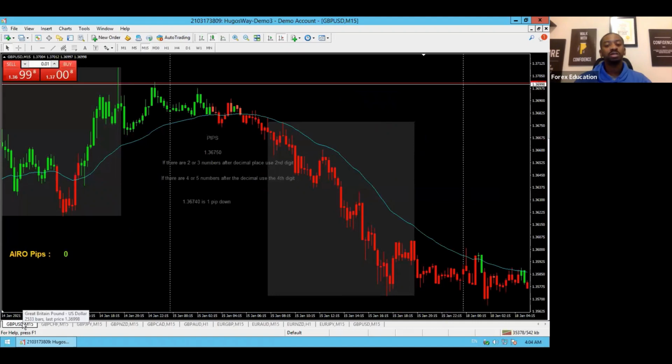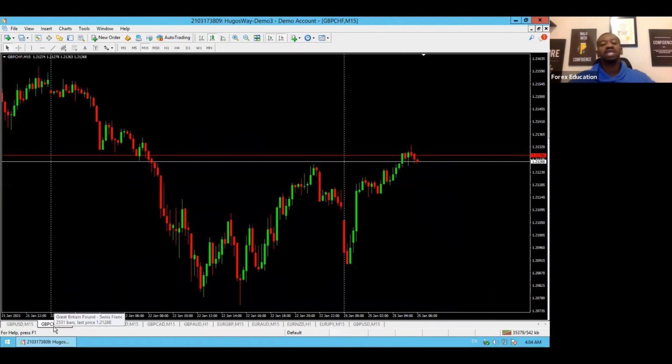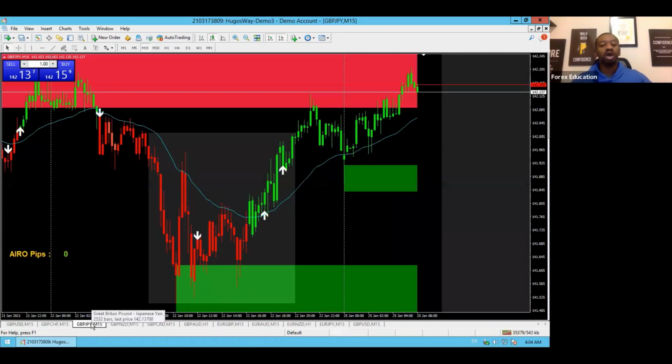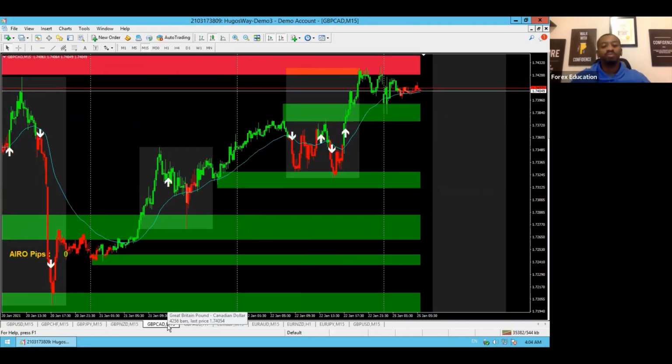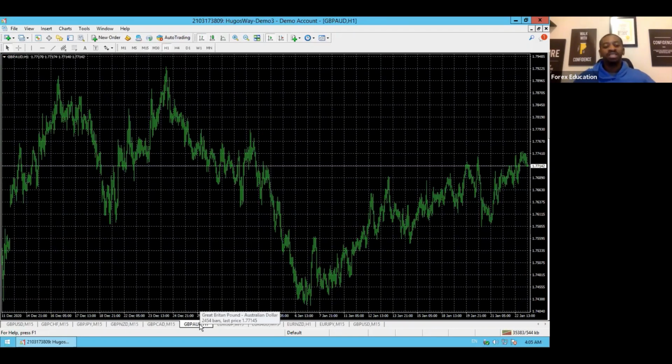GBP/USD, that's the Great Britain Pound US Dollar. GBP/CHF, the Great Britain Pound Swiss Franc. GBP/JPY, that's the Great Britain Pound Japanese Yen. GBP/NZD, that's the Great Britain Pound New Zealand Dollar. GBP/CAD, that's the Great Britain Pound Canadian Dollar. And then GBP/AUD, which is the Great Britain Pound Australian Dollar. Those are six of the Great Britain Pound pairs that I recommend.